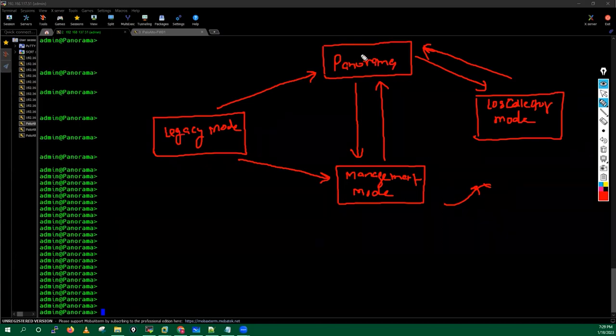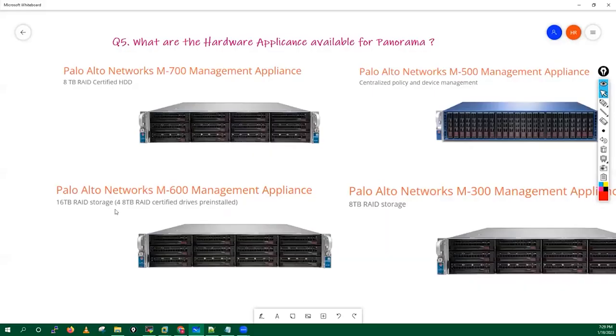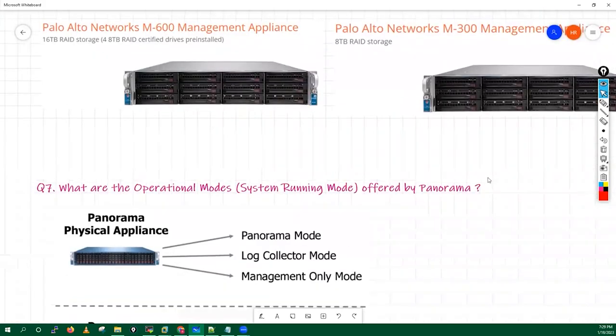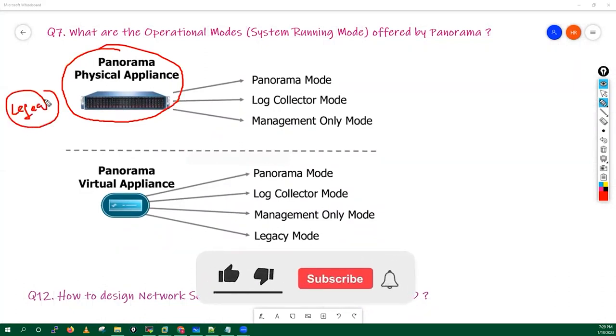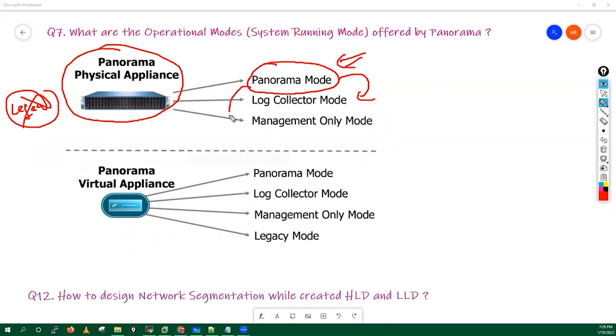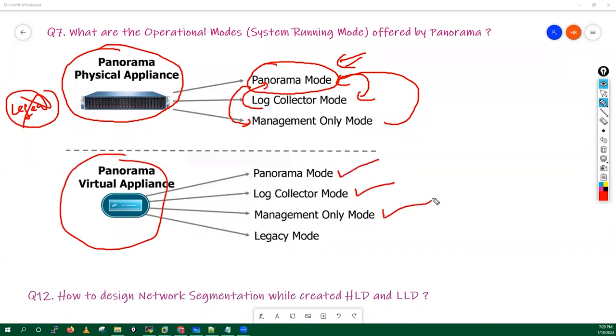This is also an interview question which is asked by interviewers multiple times, and in your PCNSE exams also this particular question used to come. Now guys, one more thing you have to remember: your hardware devices, your physical appliances, will not support this legacy mode. They generally come with Panorama mode, which is the default mode. If you want to convert, you can convert to log collector or to management. From management also, you can go to Panorama mode. From log collector, you can go to Panorama mode. But your virtual appliance you can run in Panorama mode, log collector mode, management only, and legacy. But legacy is only supported on PAN-OS versions below 8.0.